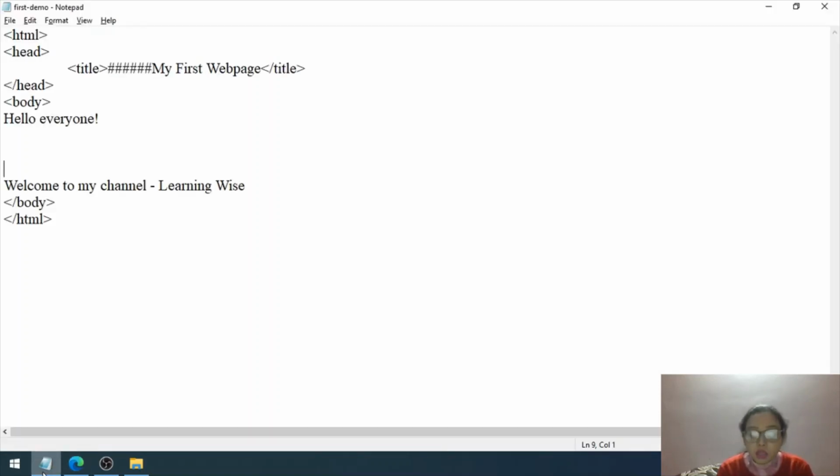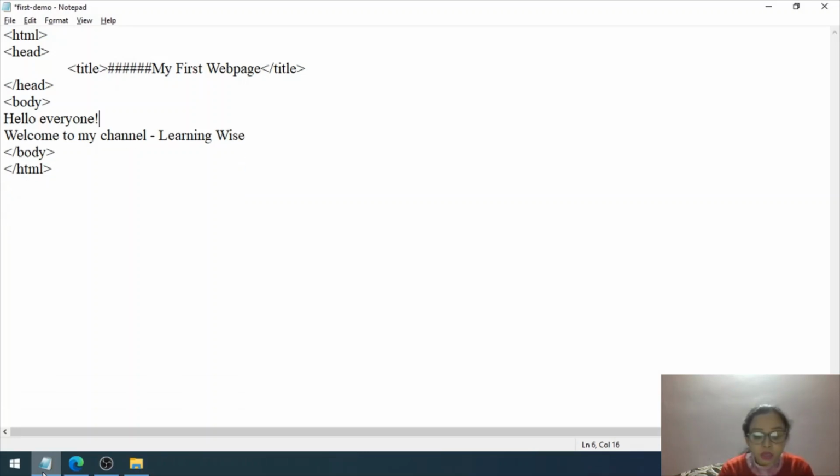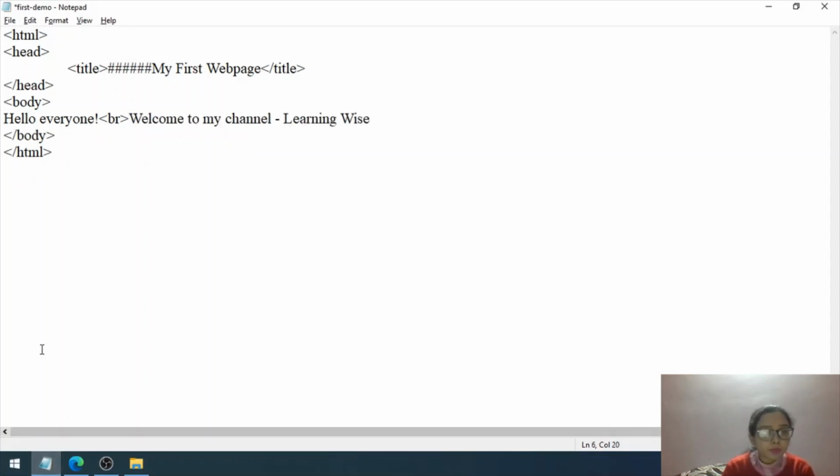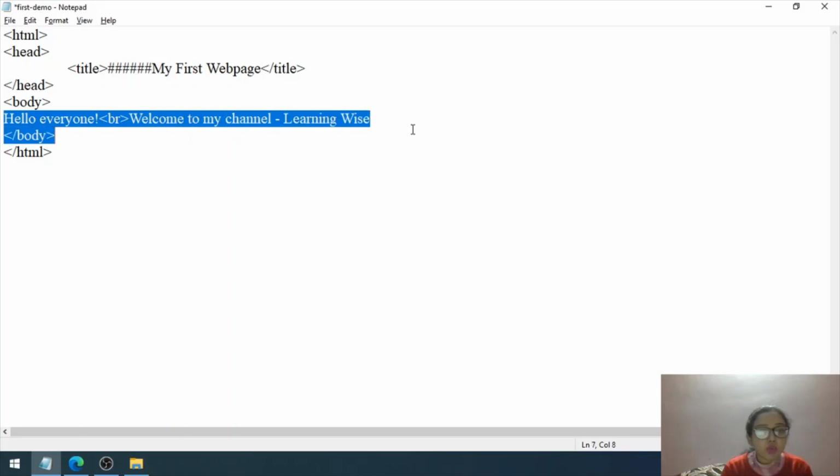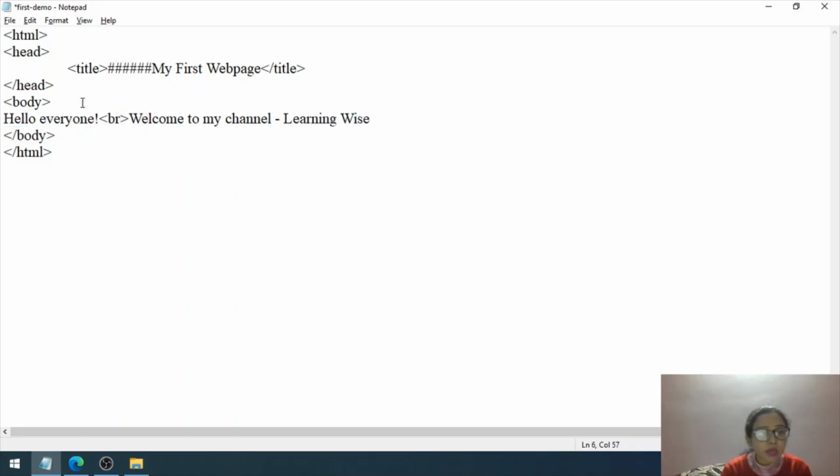I need to use a tag for having a line break instead of pressing the enter key, and that tag for line break is written as BR. Whatever you write after this BR tag will follow in the next line. I can even write this in one single line. Now if you notice, this is one single line here in my notepad, but wherever I have put my BR, the content after the BR will come in the next line.